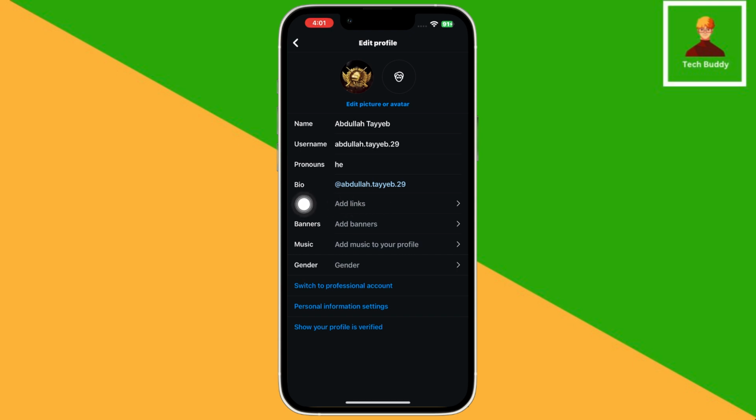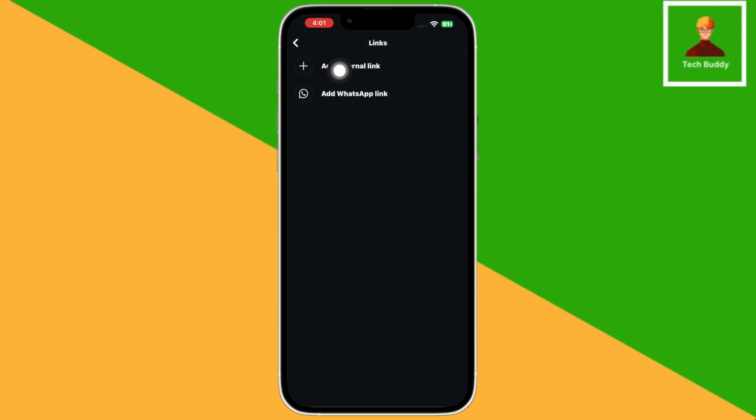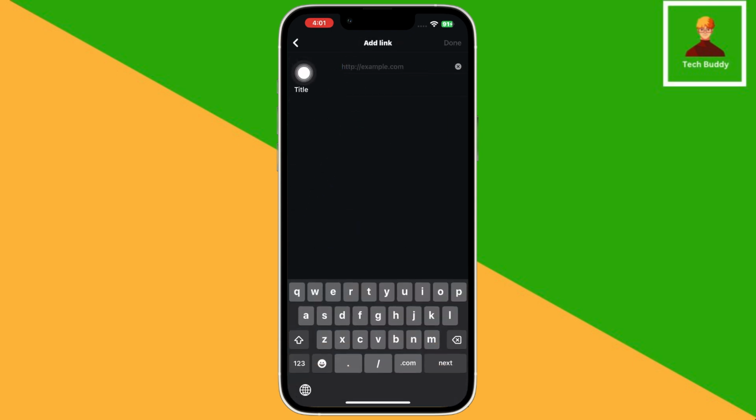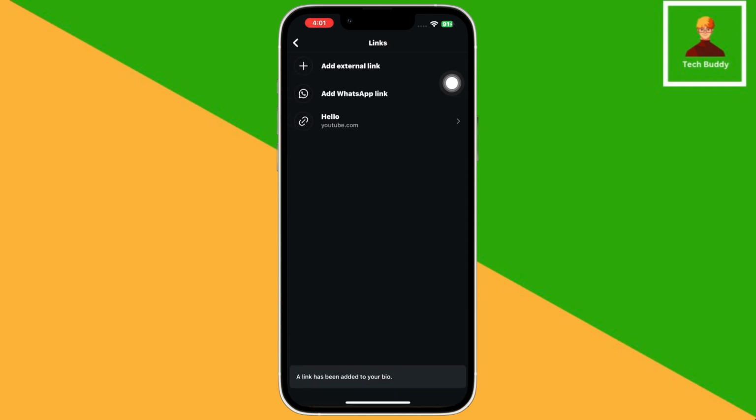Simply click on the links option, and then tap Add External Link at the top. Here, paste the URL you copied earlier, or type it in manually if it's short and simple. You can also give your link a title. For example, I'll name mine Hello. Once you're done, tap Done in the top right corner, and after some loading, it will be added.